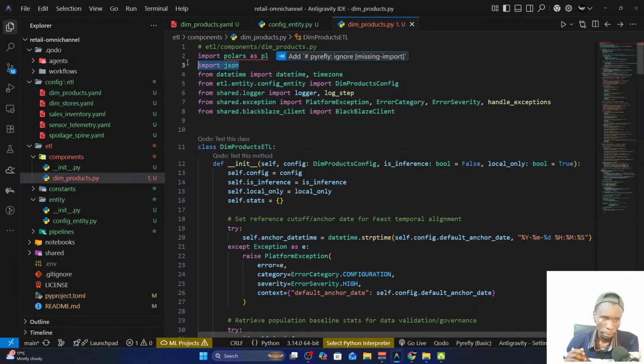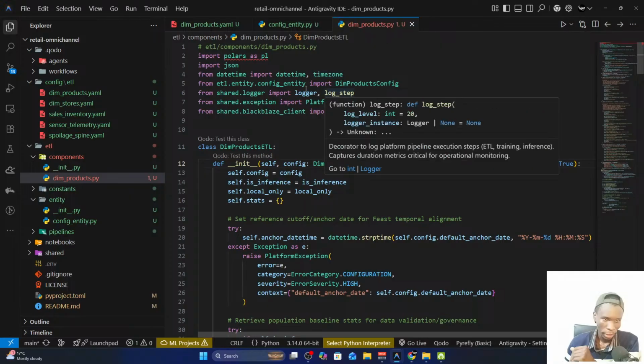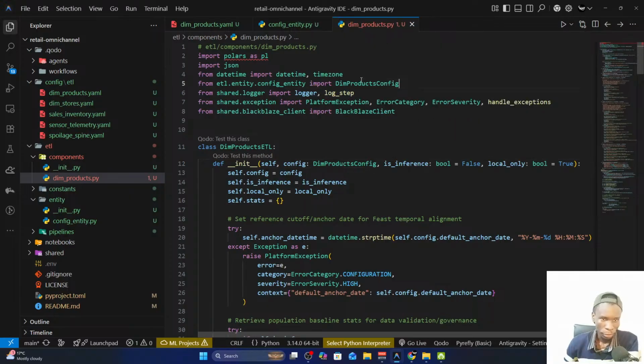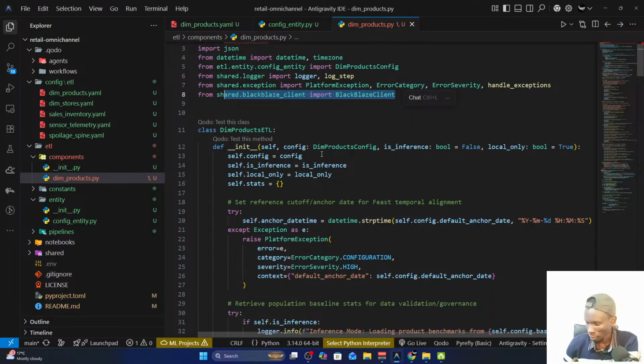Then import the JSON, datetime, and config entity. This is the object we are importing from config entity. And this is the logger step, the exception step, and this is the Blaze client that we are importing. Then I'm creating a class, DimensionProductsETL.